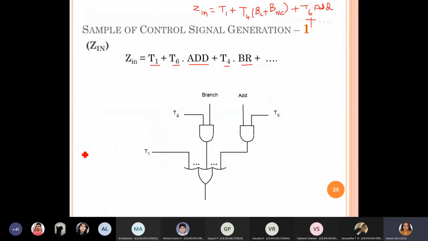So from here, just take a minute. I think you have a minute. Just use that minute to go through how we come up with the expression for each and every control signal, and how we implement it, right? Just recollect, and if you don't understand any part, please raise it now.